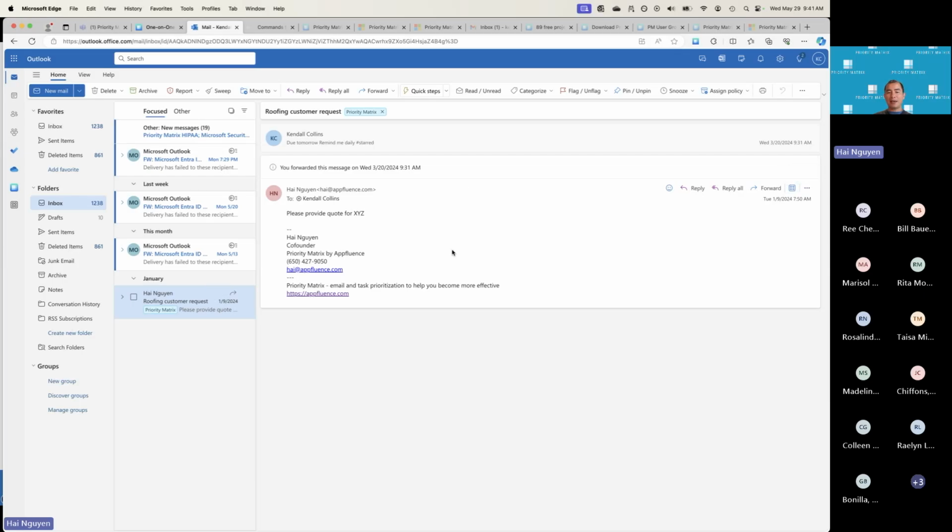Let's just say I get an email that I need to prioritize, and the reason's simple, right? Sometimes you can't answer that email right away. Sometimes it takes a day or two to work on it, or you need to delegate to somebody else, or you might not want to respond to that email for 2 weeks or a month.